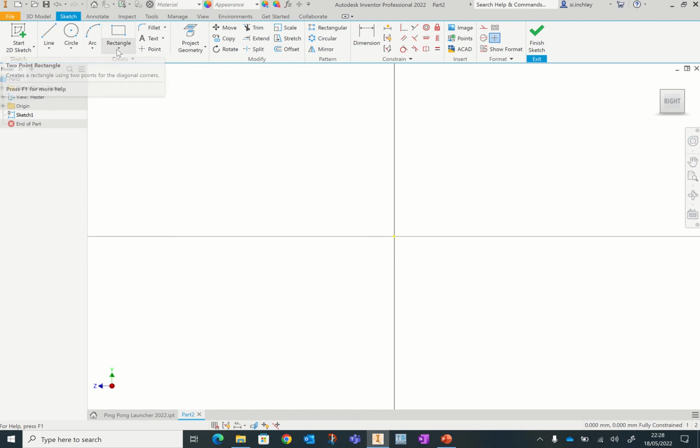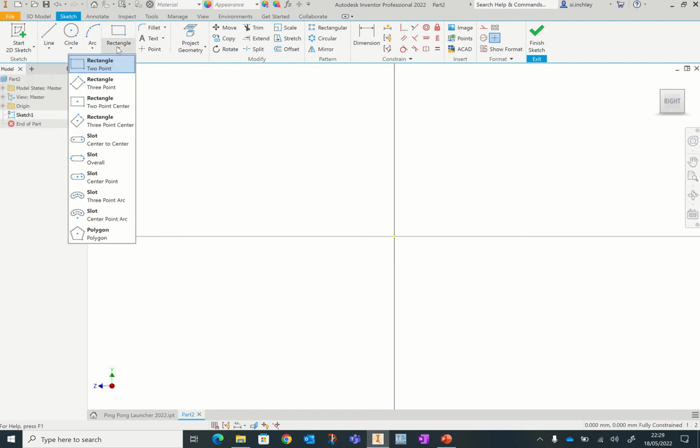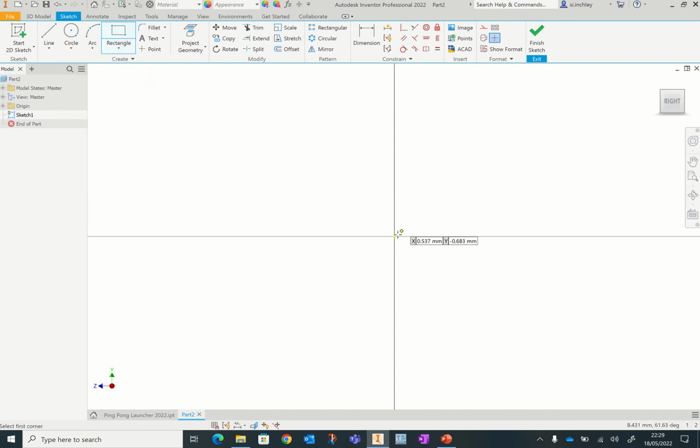You can then click on the rectangle tool here. Use the drop down arrow if you want to, but it's the first one, 2-point rectangle. And then here you want to click and let go. Don't click and drag, click and let go and move your cursor, and you can see the numbers increasing on the side. Here I just tap in the first number, which is 95, and then I press the tab button to take me to the next dimension, which is going to be 300, and then I'm going to press enter or return.